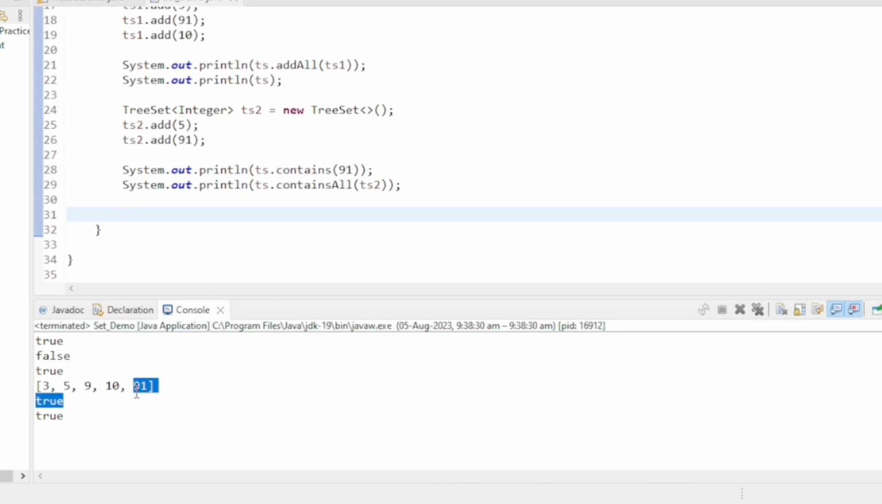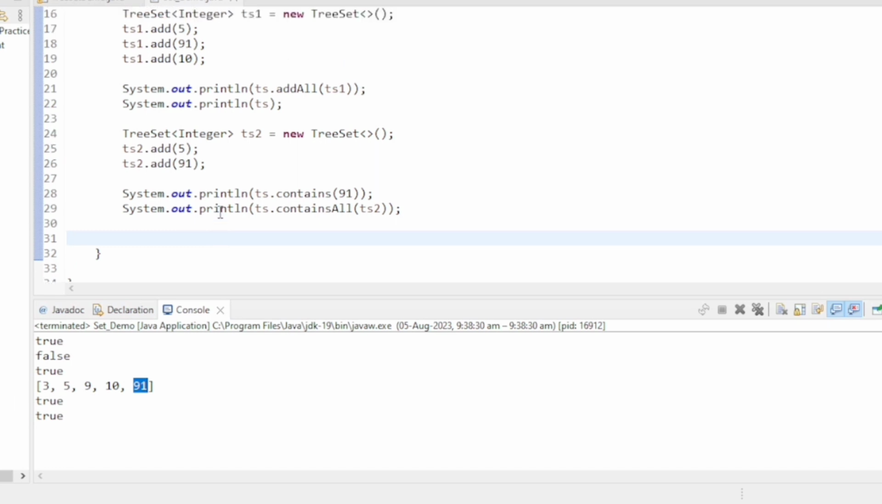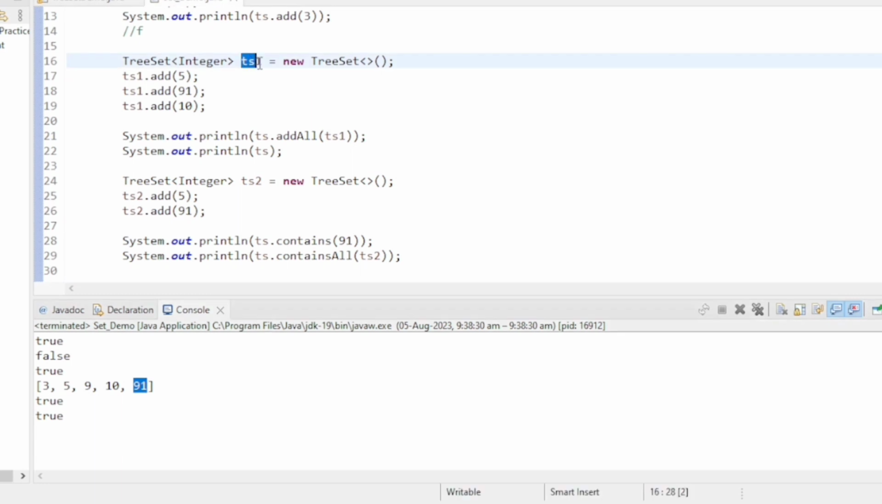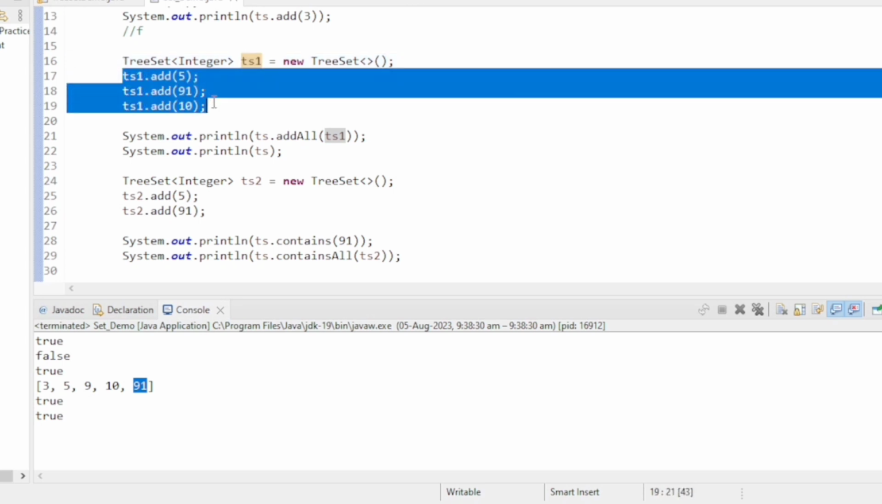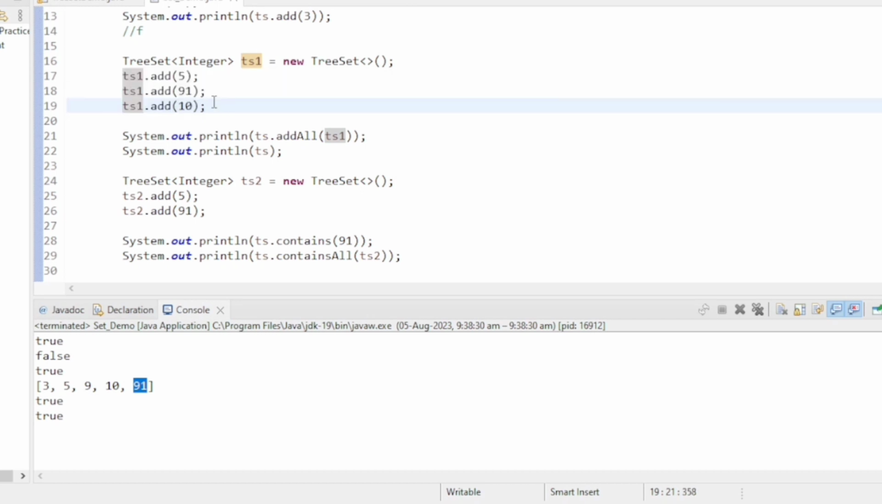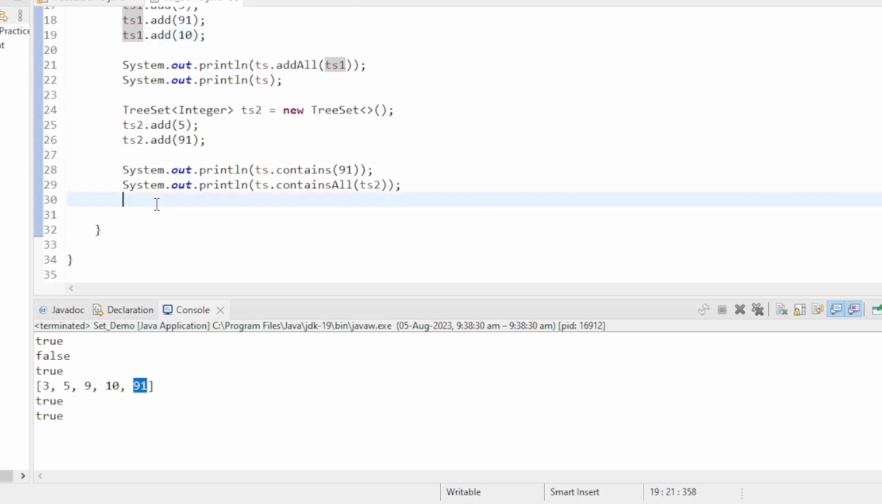Suppose I want to remove this 91 from my ts tree set. In that case, you can use the remove method. But if you want to remove all the elements of the ts1 tree set, meaning you want to remove this 5, 91, 10, all the elements that are present in this ts1 tree set, in that case you can use the removeAll method, if you want to remove any collection from another collection. Okay, so let's see some examples, then you will get it better.